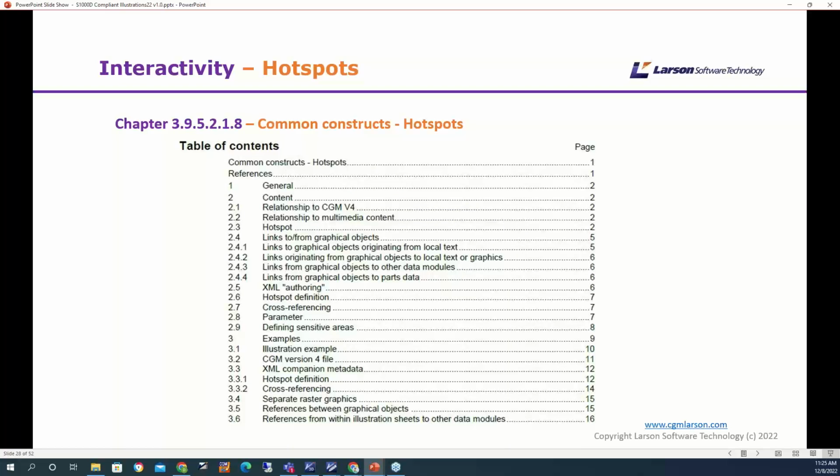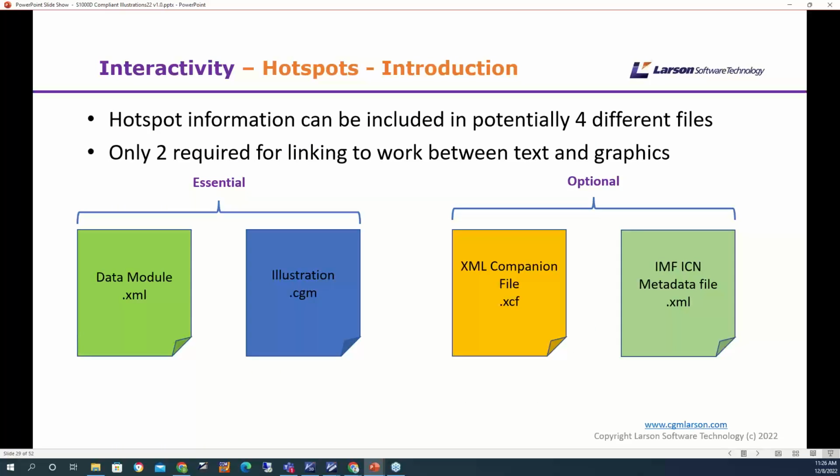So interactivity is a big part of the spec as well. So hotspots. In CGM, there's a definition of a hotspot and how you create it. That's what's really lacking in SVG, that there isn't that information. So that's what we've tried to do, write hotspots in SVG in a particularly standard way. But in CGM, it's pretty straightforward.